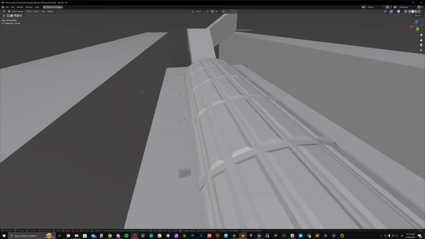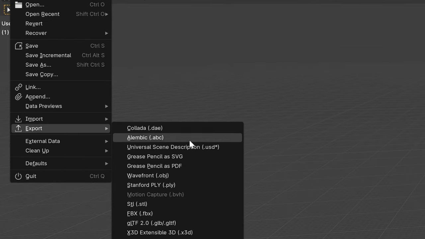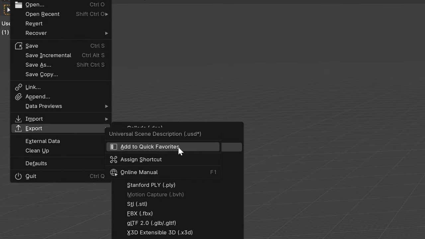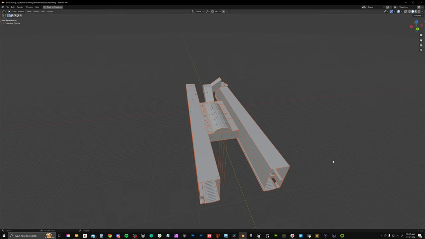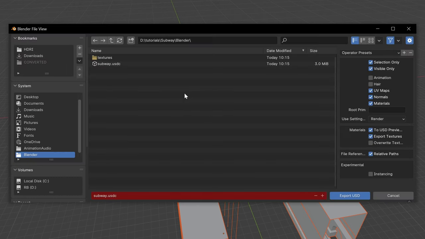This is my pipeline from Blender to Unreal. Step one is select everything that's going into Unreal, in our case, the blockout mesh and lights. Step two, let's set up our export, so it's quick. Go to File and Export, right-click Universal Scene Description, or USD, and add to Quick Favorites. Quick Favorites is just the Q key, so from now on, select objects and press Q for our USD export.